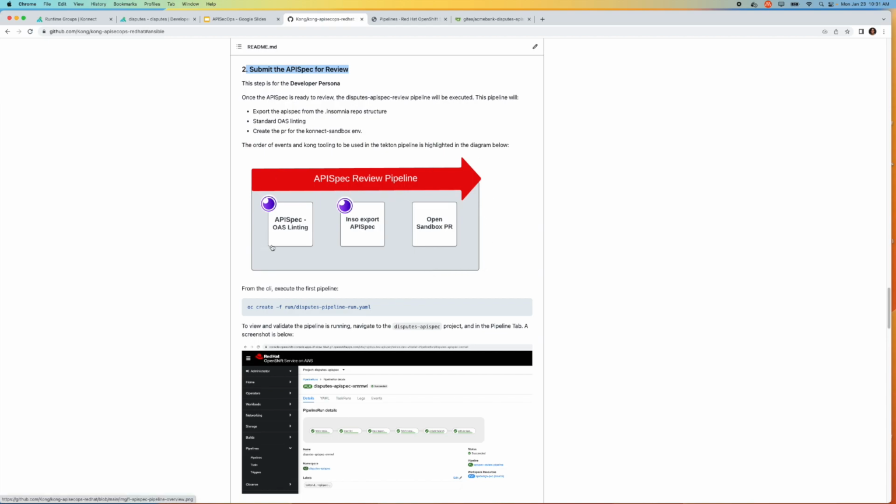Other than fetching down the Git repo, fundamentally, once we fetch that Git repository, the disputes-apispec repo, we're going to use the inso CLI to do standard OpenAPI spec linting, just to make sure there's no general concerns. Second, assuming that passes, we're going to use the inso CLI tool internally to export the spec from that inso format into the actual API spec YAML file that we need. And then with that, we'll open up a PR to the APIOps gateway Git repository so that we can execute pipeline number 2.